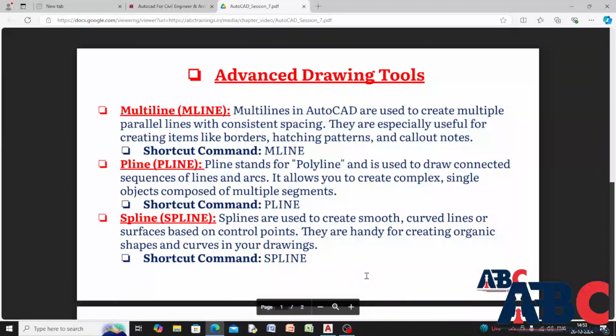Hello everyone, in this video we are going to learn some advanced drawing tools in AutoCAD. There are some tools we are going to use to draw lines. The first is multi-line. You can draw multiple lines. Then again you want to draw one polyline.